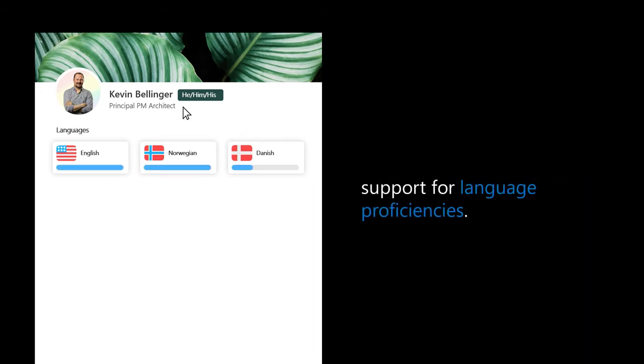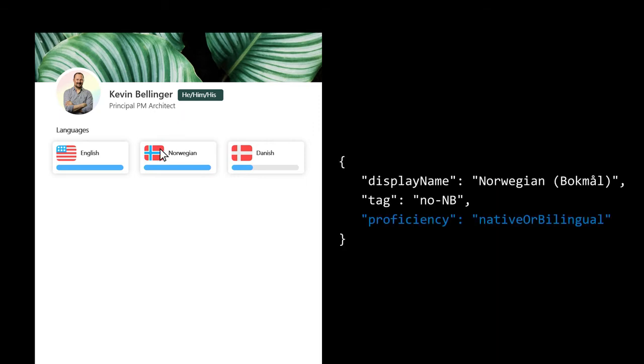To that end, we've also added support for language proficiencies. We've taken a very close representation of what LinkedIn does with their proficiencies, and we've tried to match it up so that we can now represent how a user is speaking, how they read, how they write, and represent that through an experience such as this.